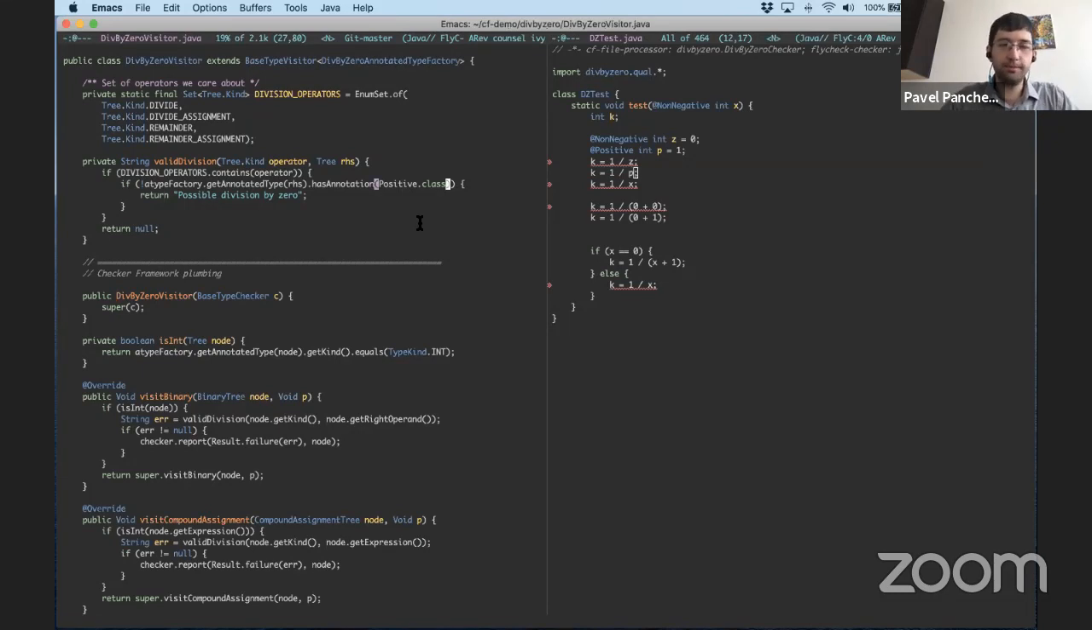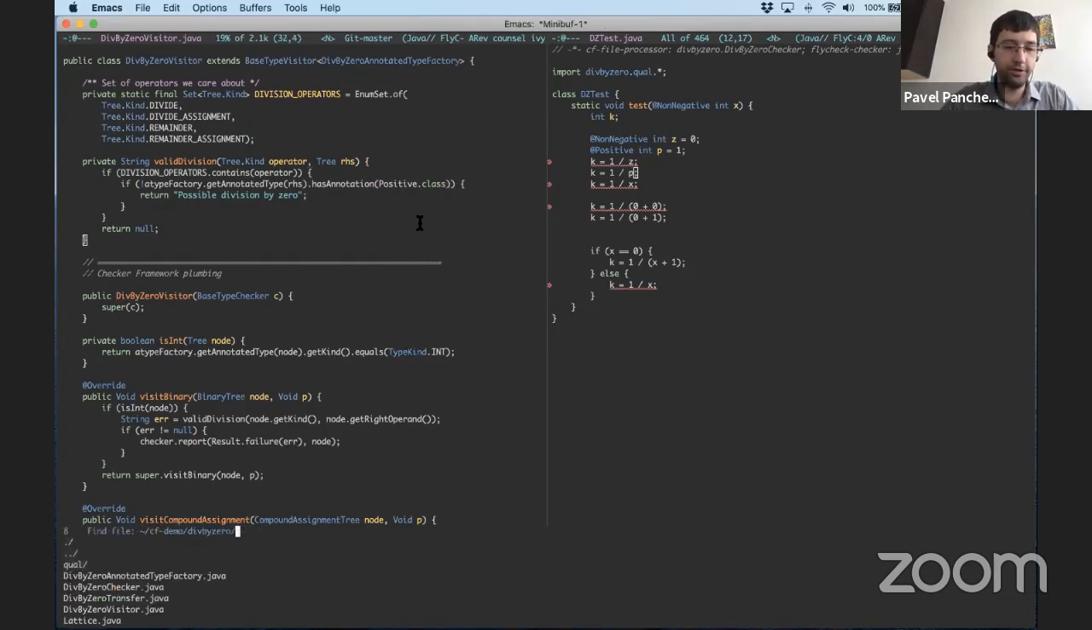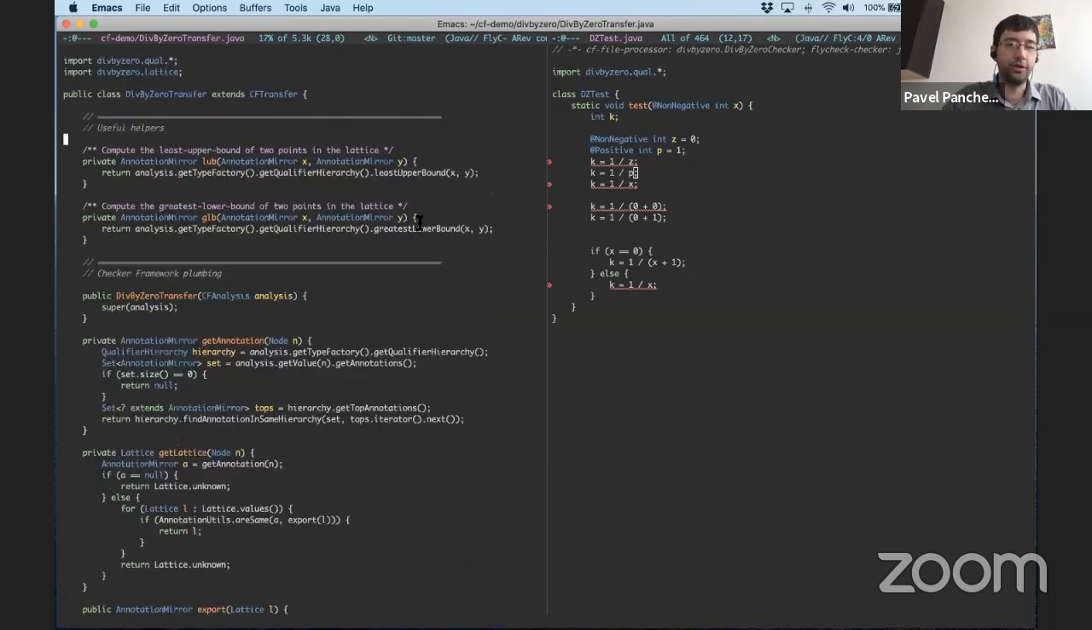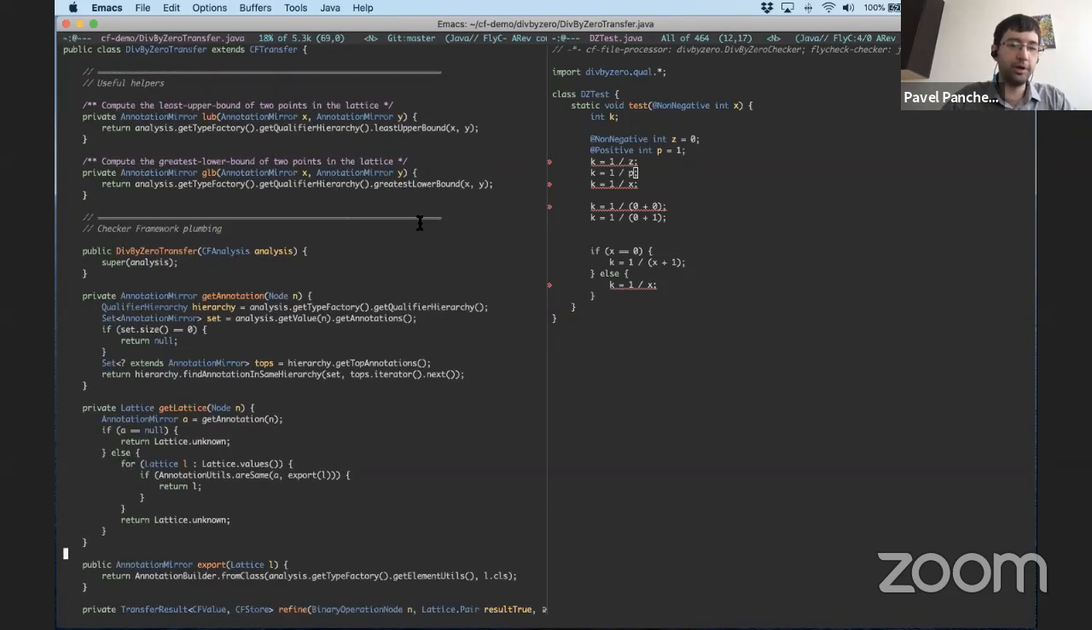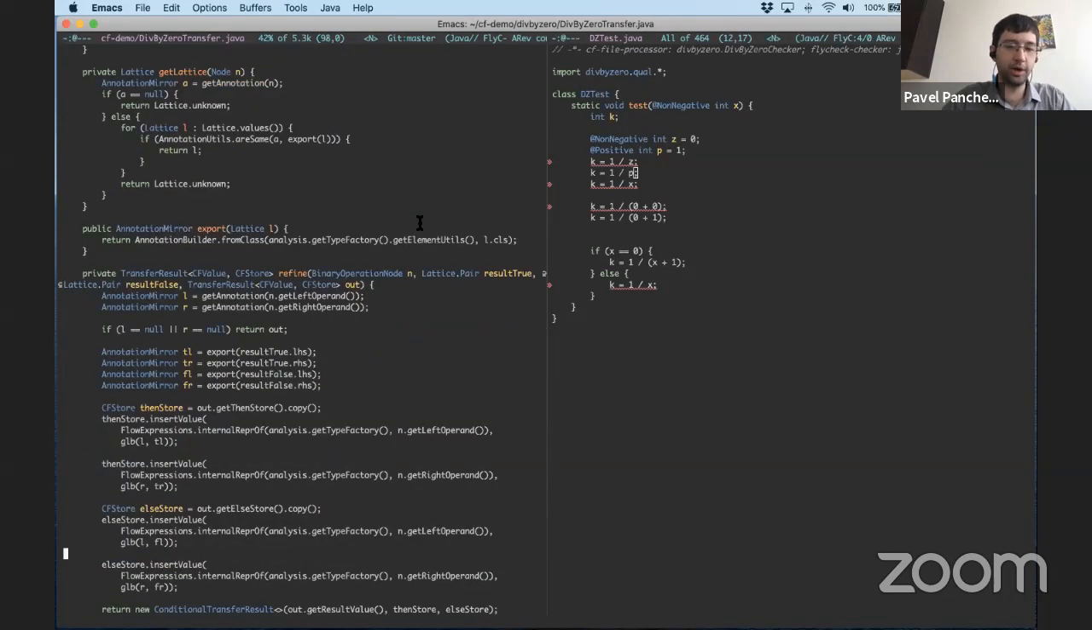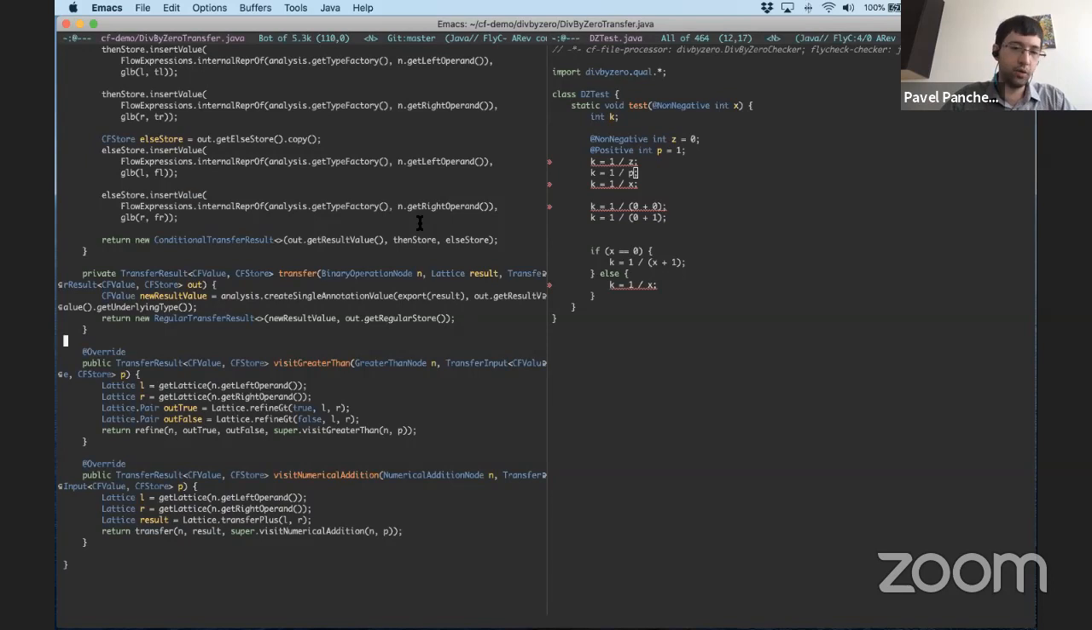Okay, so I'm sort of running out of time. I didn't expect to spend quite as much time on some of the other checkers. But the other thing that goes on internally to the checker framework is transfer functions. So there's actually a lot of boilerplate that goes on when you're doing transfer functions and refinements in the checker framework. So what I want to tell you about this is that there are similarly visitors that run on every node in your program.